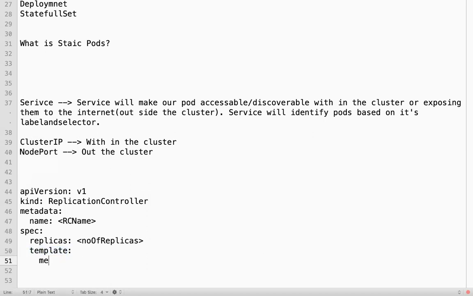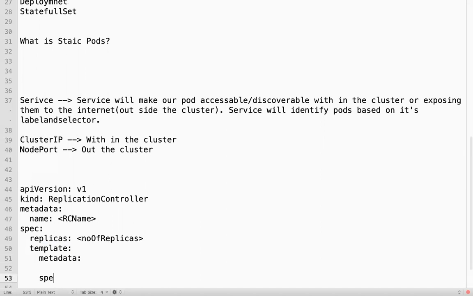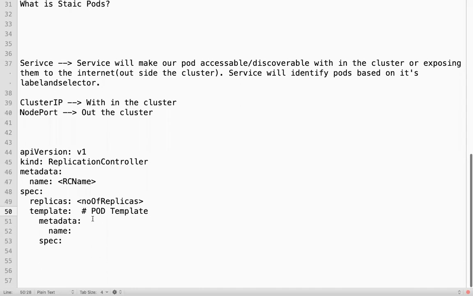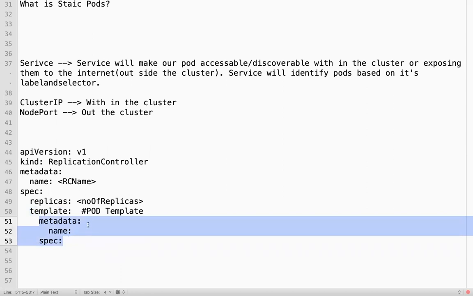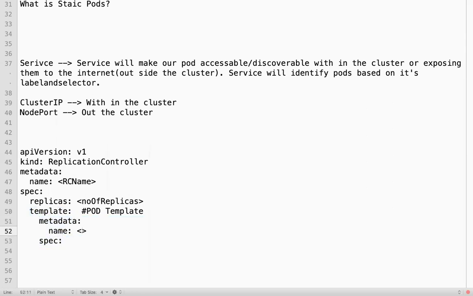I can give something like this. Again, under this, we have a metadata. Again, under this, we have a spec. This we call a pod template. What information are we defining under this? So name, your pod name. Here we are going to give labels. What are these labels? Your pod labels.